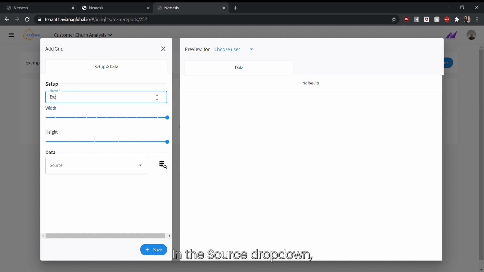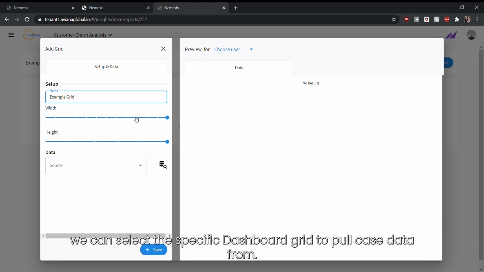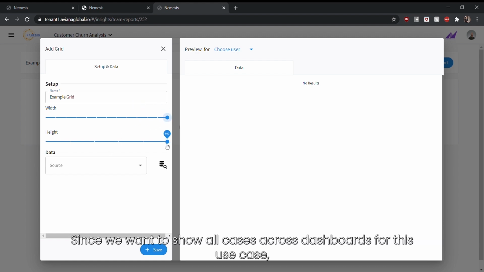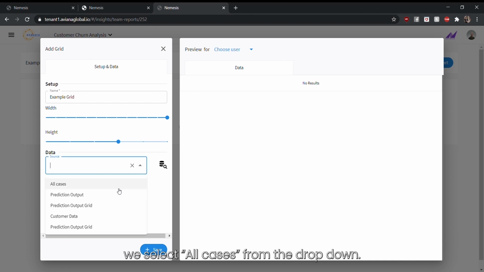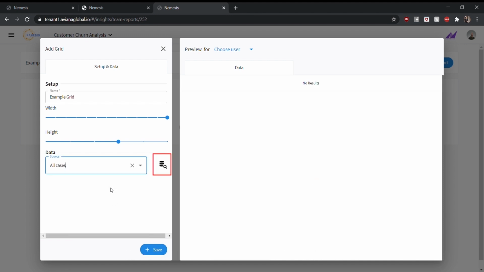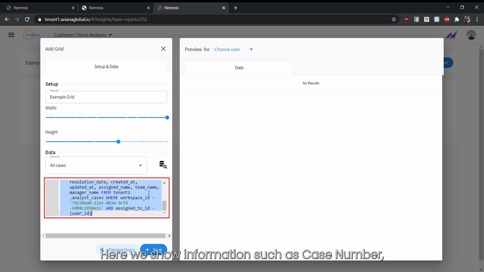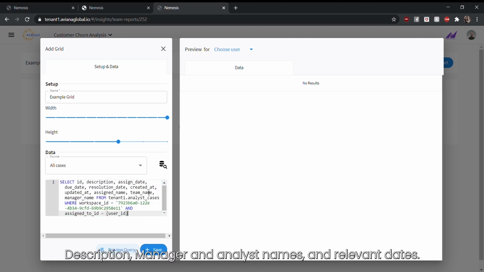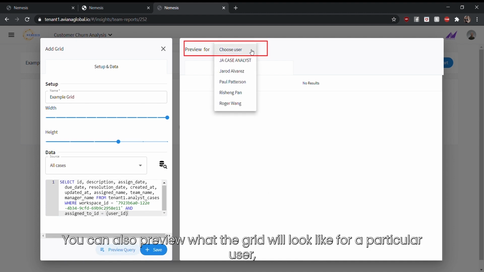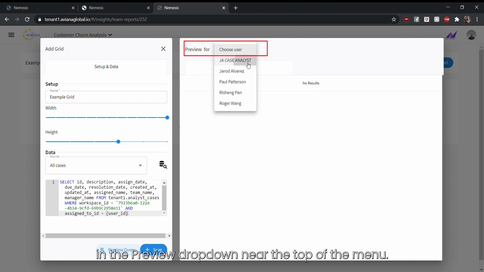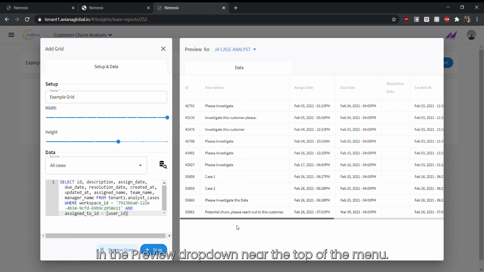In the Source dropdown, we can select the specific dashboard grid to pull case data from. Since we want to show all cases across dashboards for this use case, we select All Cases from the dropdown. In the SQL query, we can specify exactly which columns to display on the grid. Here we can show information such as case number, description, manager and analyst names, and relevant dates. You can also preview what the grid will look like for a particular user in the Preview dropdown near the top of the menu. Click Save, and Nemesis will generate your chart.